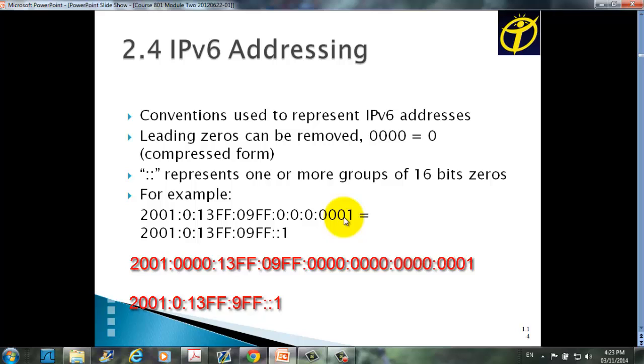How many blocks are there of 16 bits in an IPv6 address? Do you remember? 1, 2, 3, 4, 5, 6, 7, 8 blocks of 16 bits. You must remember that there are always 8 blocks of 16 bits. The reason you have to remember is that when you see the double colons, you have to count backwards.